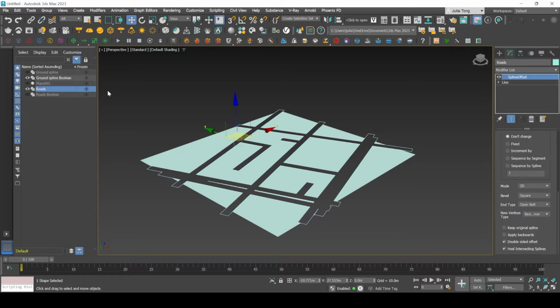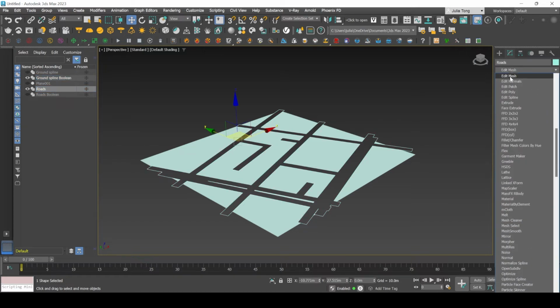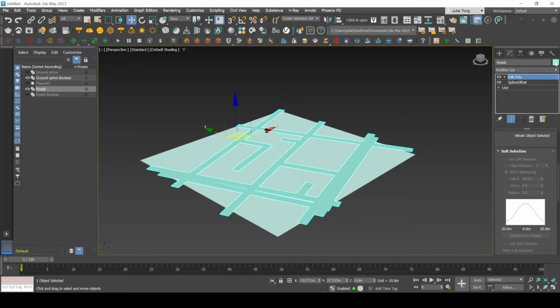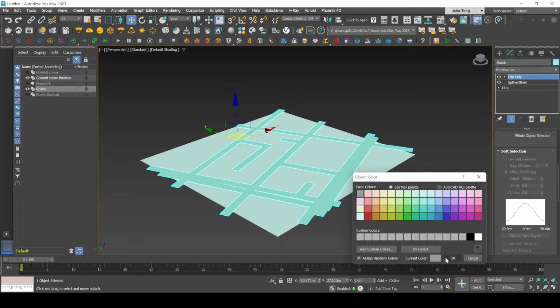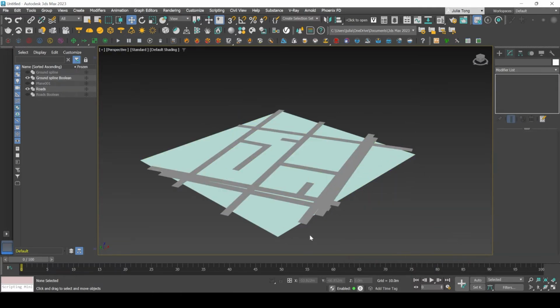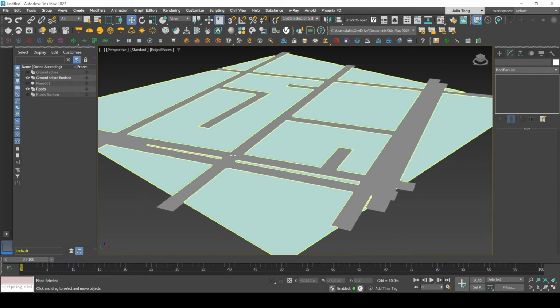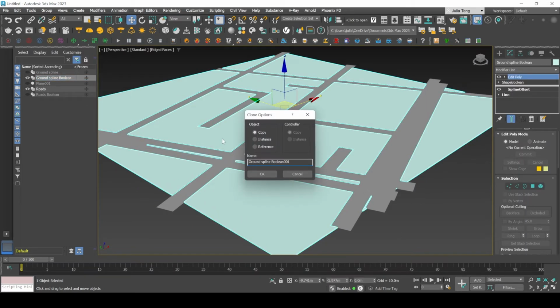Unhide the original road layer and add in the Edit Poly function. Change the color of the roads and it should begin to look like a basic street pattern. To make the curb, clone the ground spline Boolean layer or land lots. Label it as curb.